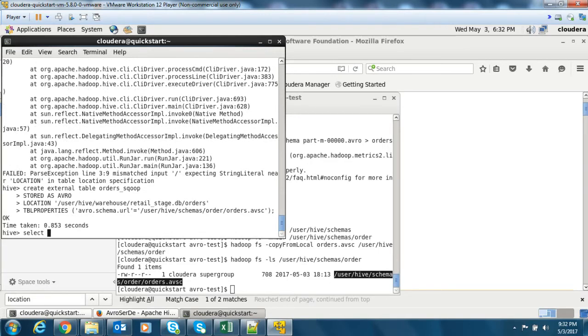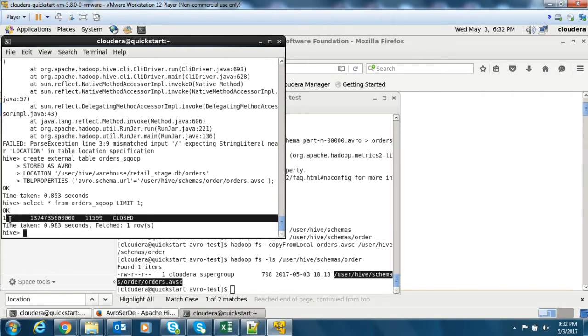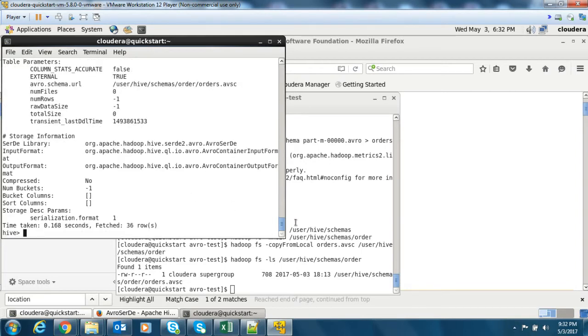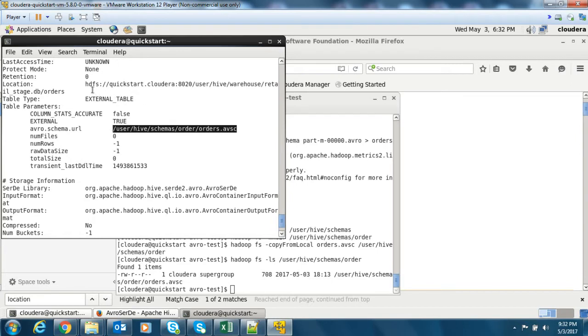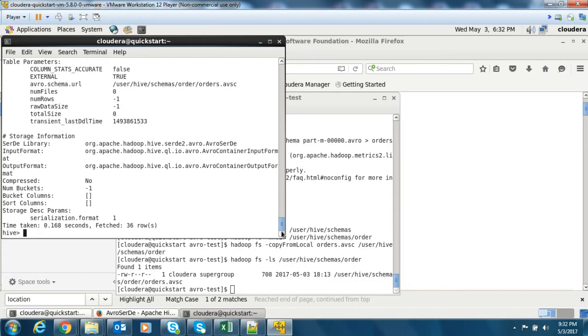Now let me do a select star from orders_sqoop limit 1. Okay, so one record has been returned, and then I'm going to do describe formatted orders_sqoop. As you can see, this is the schema file that we just used, and here is the Avro data file itself. Now let's look at the next part of the problem.